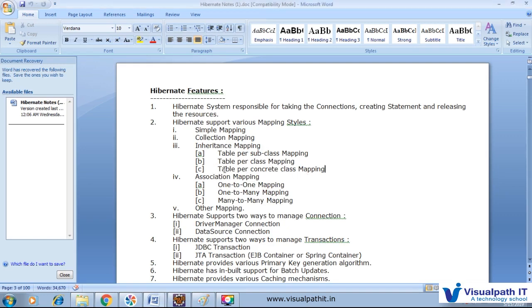I just want to explain one thing: table per concrete class mapping and table per subclass mapping are almost similar. Only one thing is different. When we create a table per subclass mapping, every subclass is dependent on the main superclass. But in table per concrete class, the concrete classes have separate table information. When we compare both tables, then we can exactly understand.